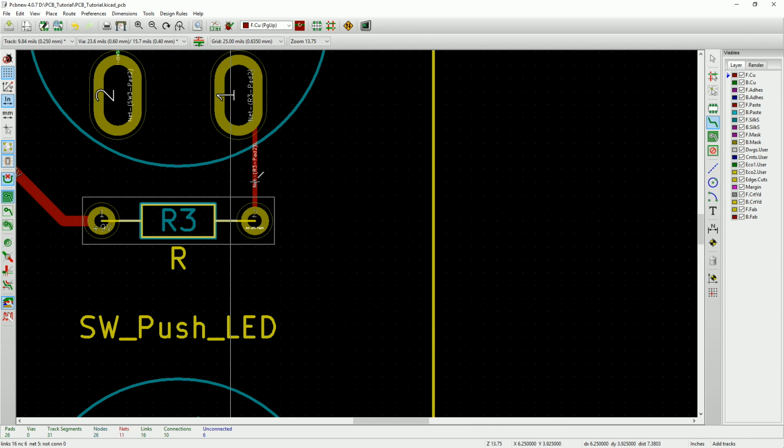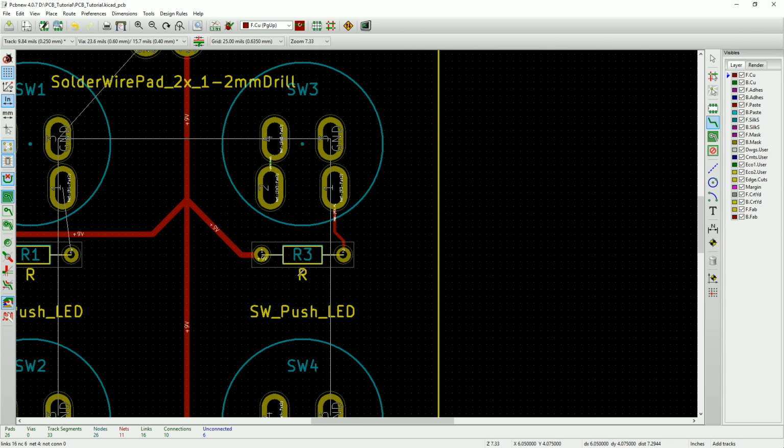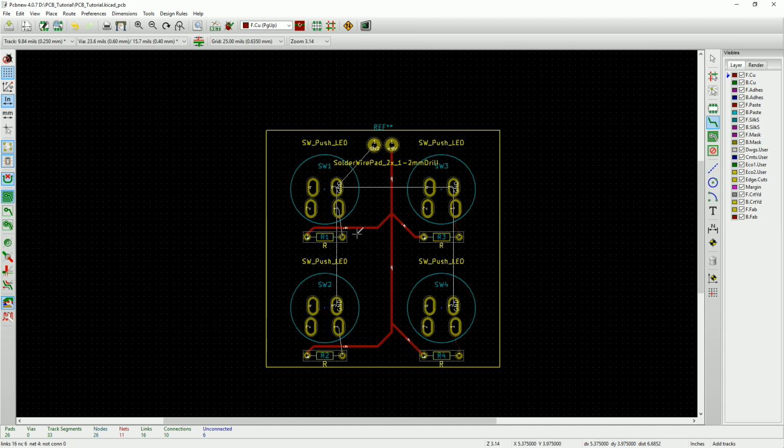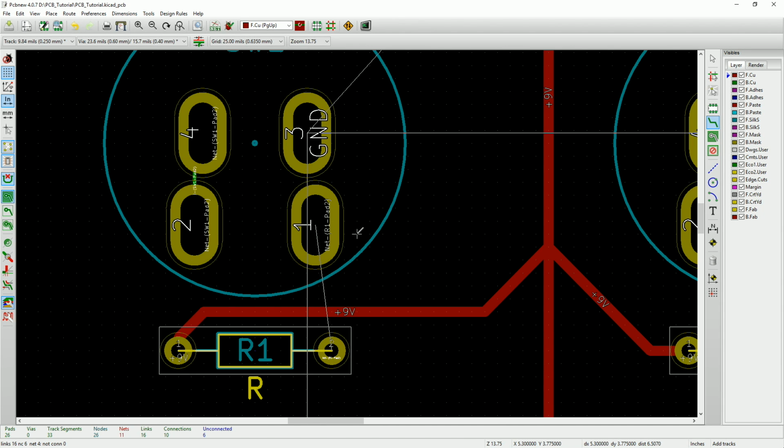If you want to erase a track, put the cursor over it and press the delete key. If you only want to erase a small part of the track, use the backspace key. At this point, we've run into a little dilemma. I want to get the resistor pad to pad 1 on the button, but the +9 volt trace is in the way. To solve this problem, we're going to learn how to use vias.